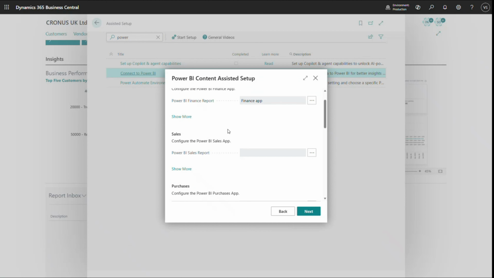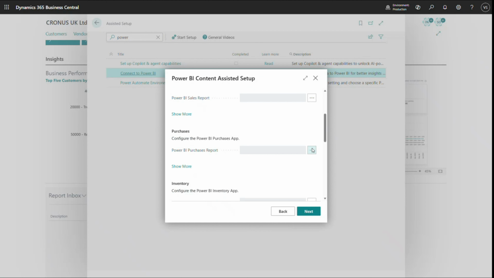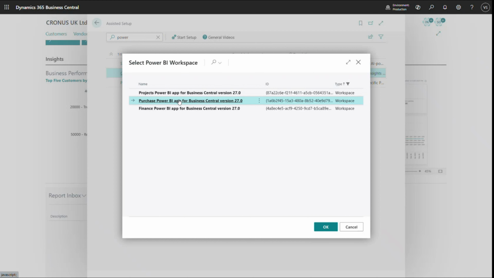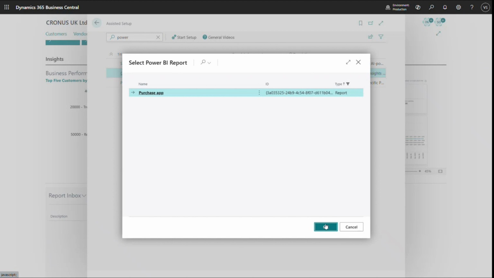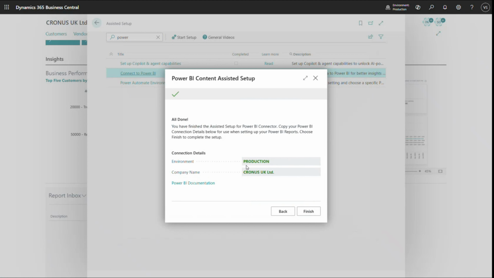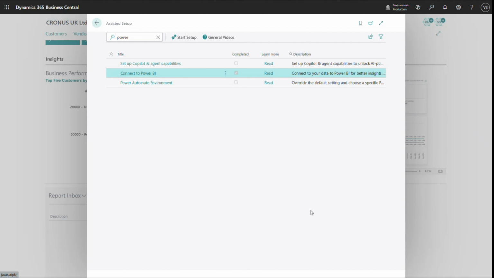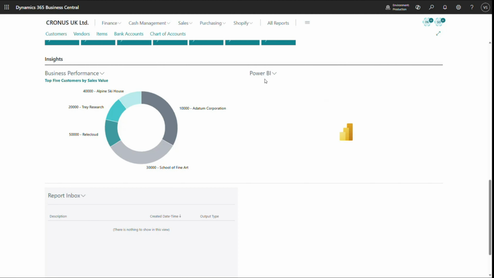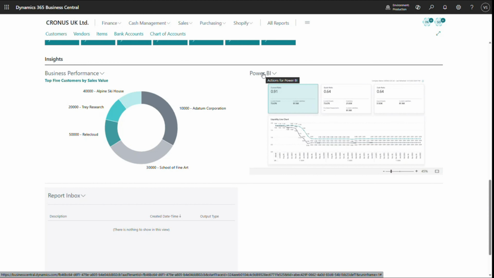Finance I have already selected. Purchase I can select. This is my purchase app, right? So like that I can select, and once I go next, this will tell me this is your environment and this is your company in which it has been done. So you can click finish, and on that basis, this Power BI will be connected to your Business Central.